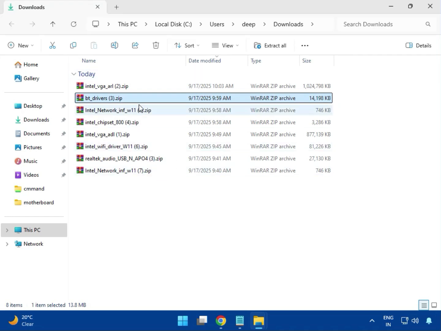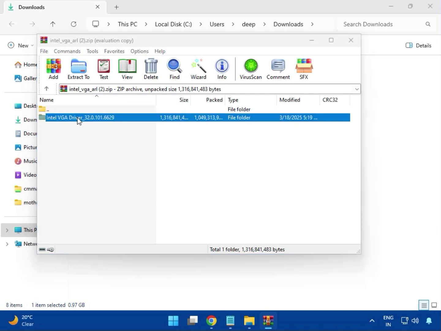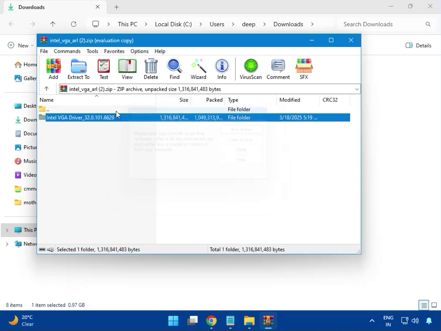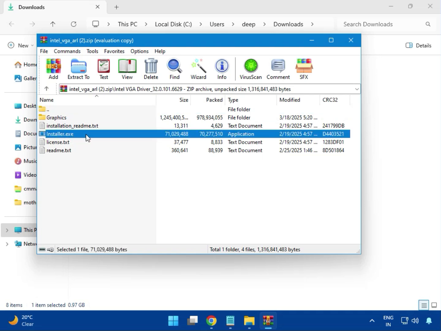So this location is completed. So first one by one, and I will show you the installation. So first VGA driver, just double click to open. Intel VGA driver, and this is the installer. You just double click.